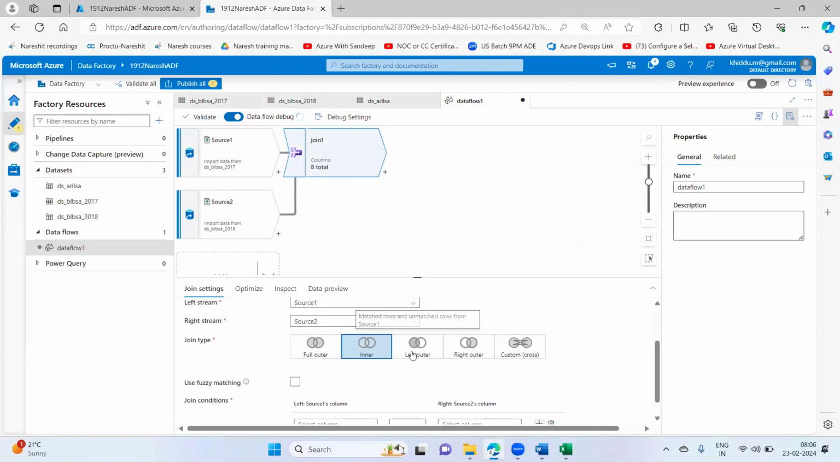If you want to give a left join, then select left join. That's it. If you want to consider it as inner join, then select inner join. Right join, right join. Like this you have to go with. And inner join is what? It will give you only the matching records from both the sources.